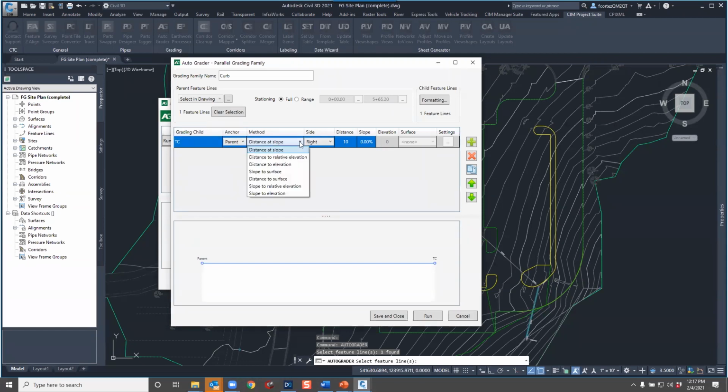And like the grading tool that didn't work, we can go ahead and either set a distance at a slope. We can do a distance to a relative elevation. Pretty much all the grading variations are here. In this case, we're going to go ahead and do a distance to a relative elevation. And we're going to put this on our left side. And so we're going to go ahead and set this back 0.16. And our elevational difference is going to be 0.5. So we're going to go from our parent back 2 inches, up 6 inches for our top of curve.